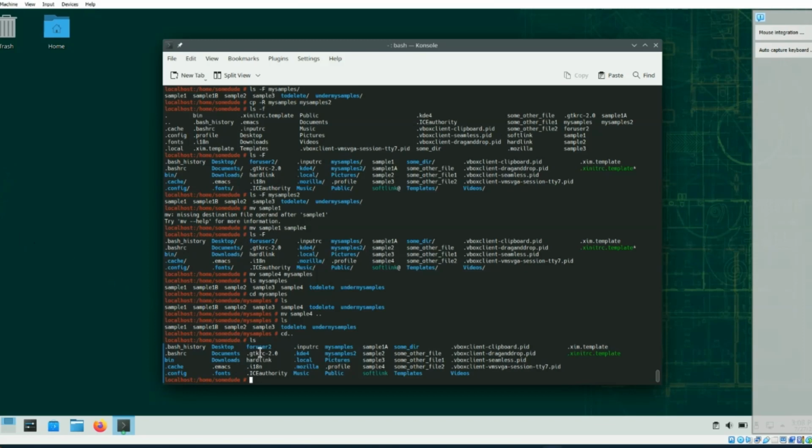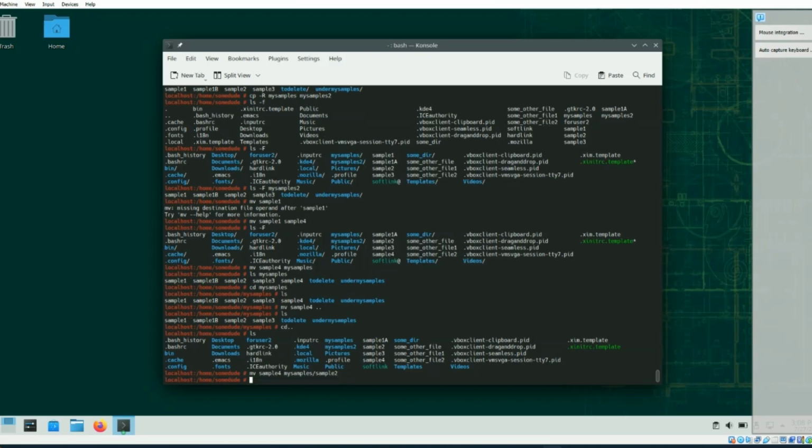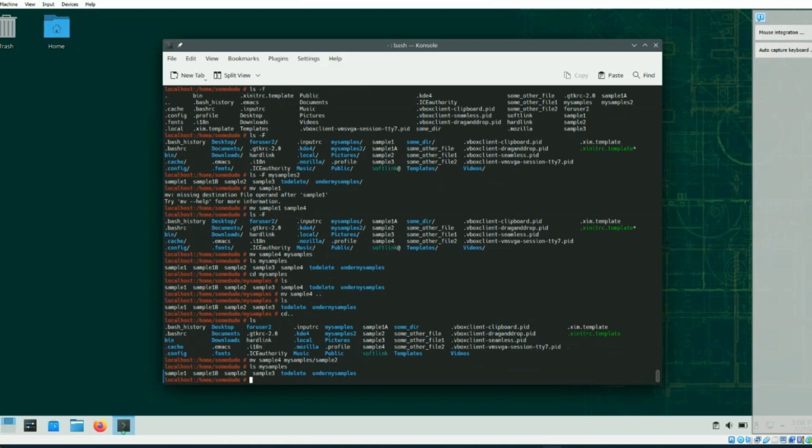We can also move it and rename it. So we're going to move sample4 to my samples/sample2. ls on the my samples directory, and we have sample2. So what it did is moved it and renamed it, and overwrote what was there.